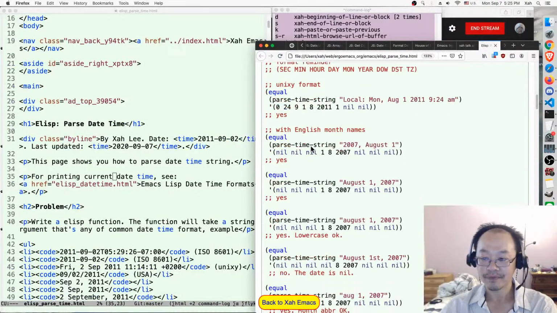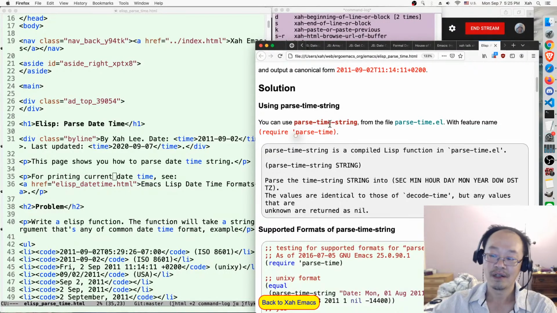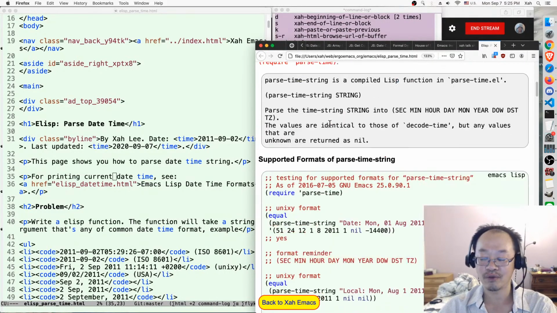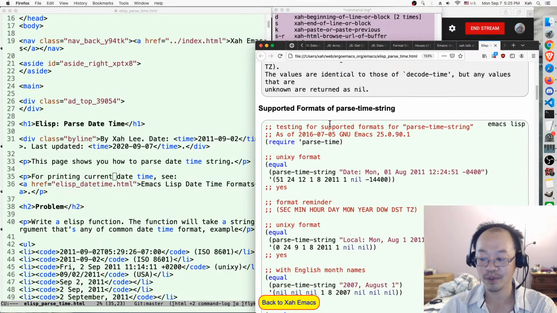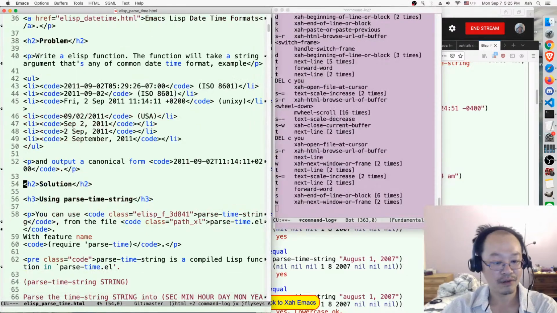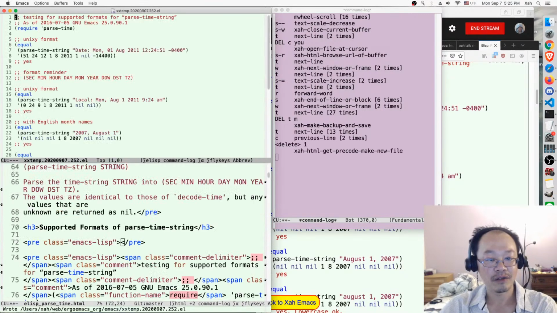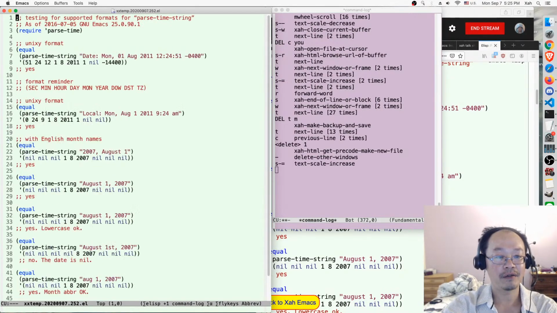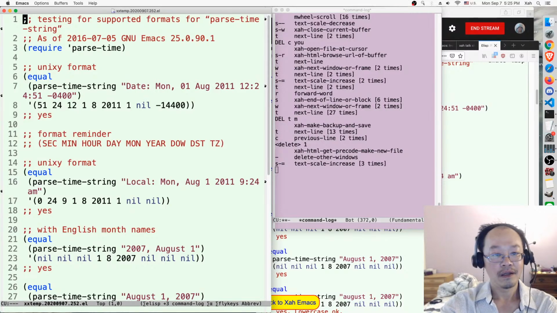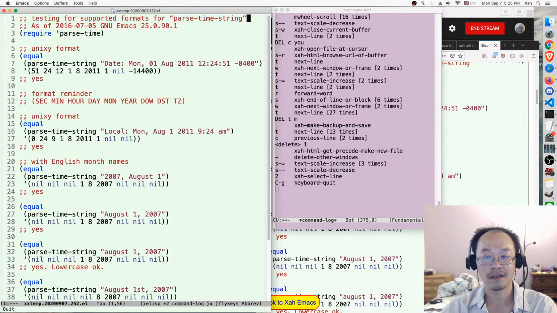So here I try to use the Emacs Lisp built-in function parse-time-string to see which formats it understands and which ones it doesn't. So let's do it. Let's go to the code. Okay, make a backup copy and let's show the code. So here I have a code. It says testing for supported format for parse datetime string.